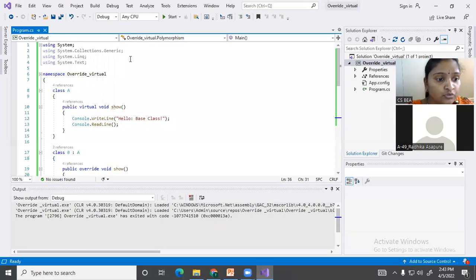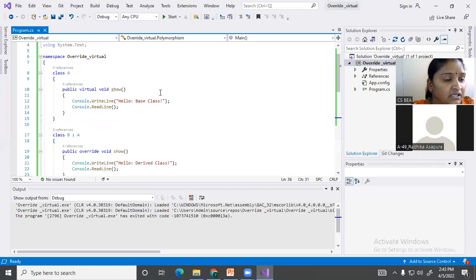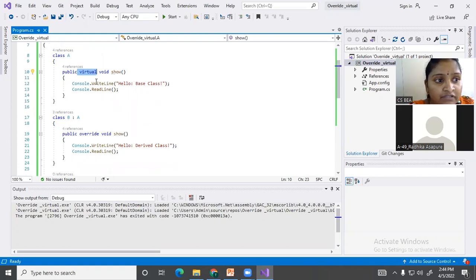Okay. So here I will show you an example. I have taken class A and class B, where B is a derived class of A, which is the base class. I have used the virtual keyword here on a method called show, which prints hello to the base class, that is class A. Similarly, in the derived class, with the help of the override keyword, I have called the same method and printed hello to the derived class, that is B.